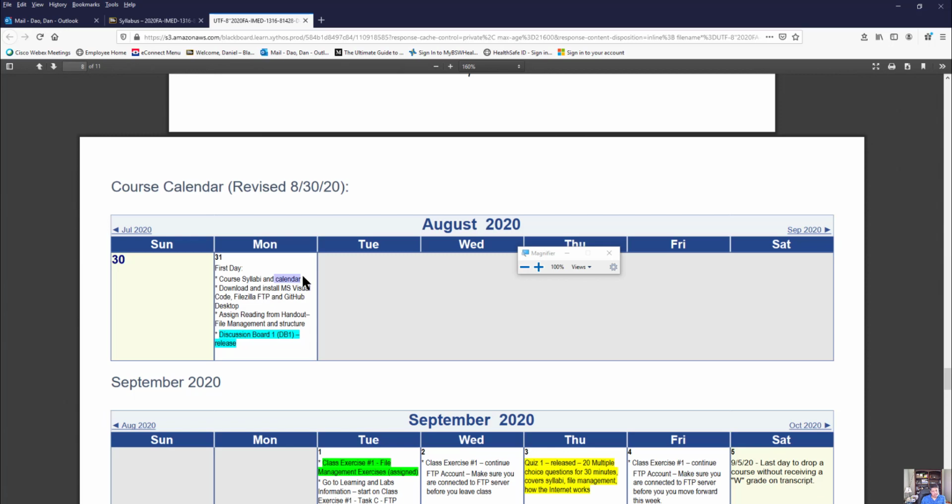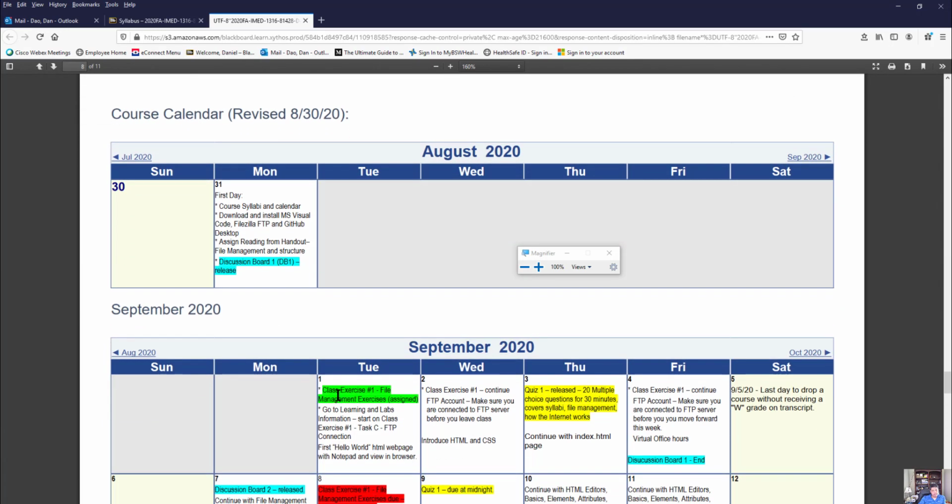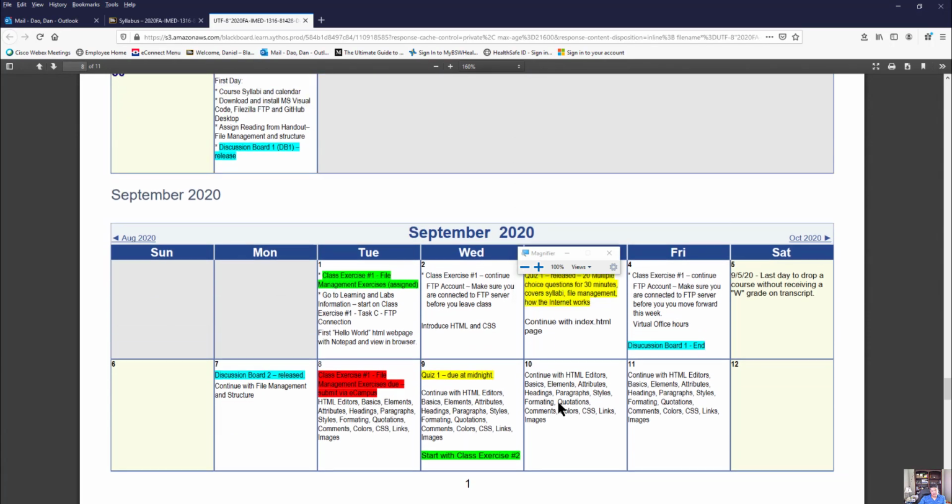I color coded it. Blue is for discussion board. I only have 4 discussion boards in here. I realize that. It's supposed to be 5. I realize that. Green is mainly for class exercise. Yellow are quizzes and exams, and their ranges.